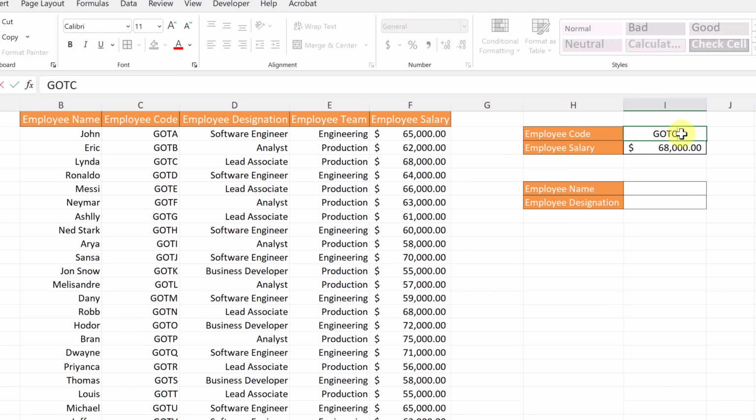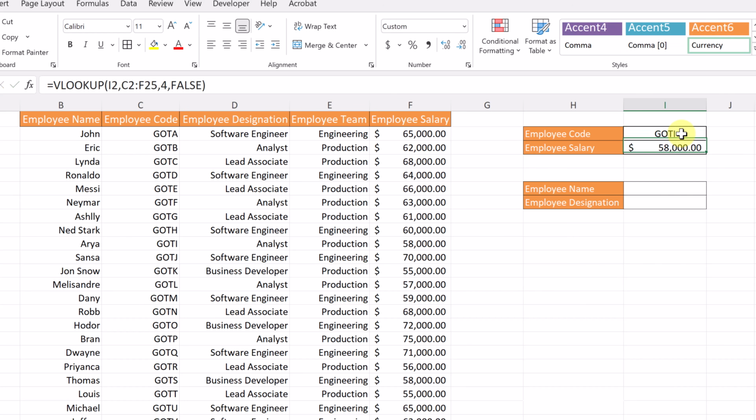So let me just change it. Instead of C, I'm going to put I here, and it returned 58,000. So it went to the furthest left column of the range that I selected, went down and found GOTI right here, and went across and found $58,000.